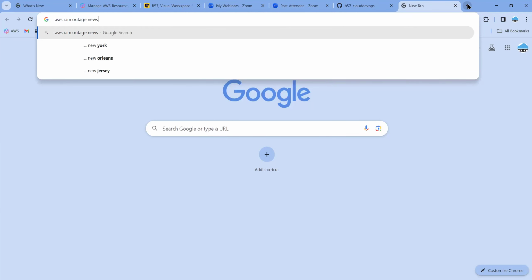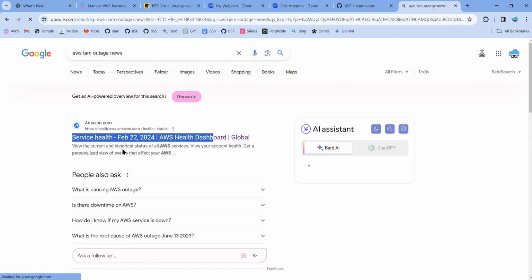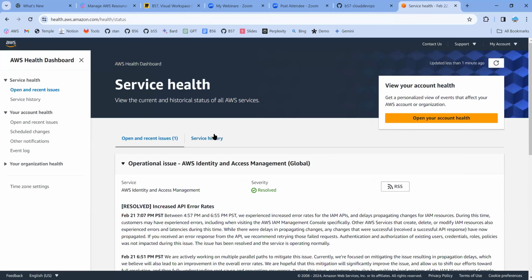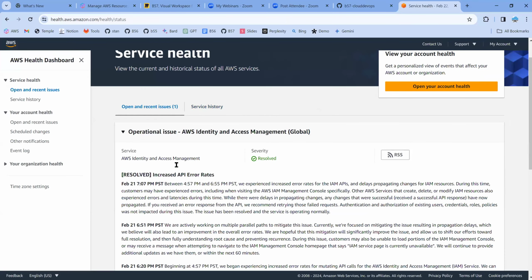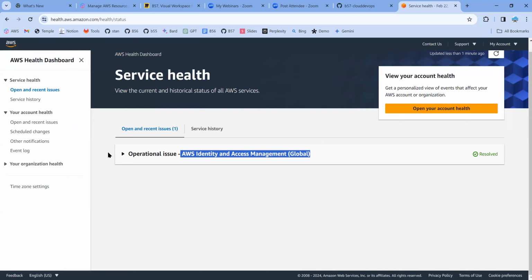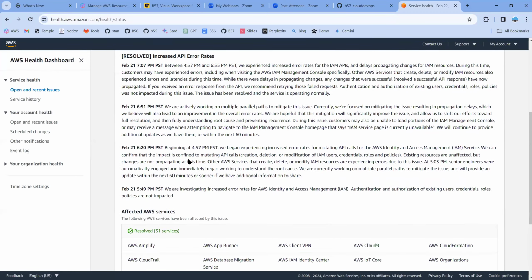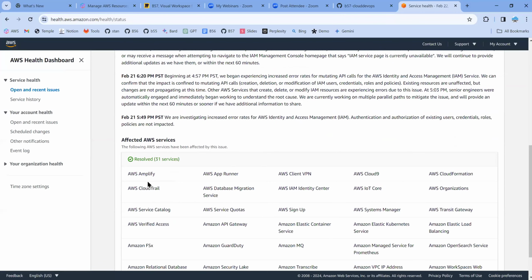You can come here and look at this. This is what it says: AWS identity management global issue, across the globe. But we experienced this issue majorly on US West 1. They clearly mentioned everything.